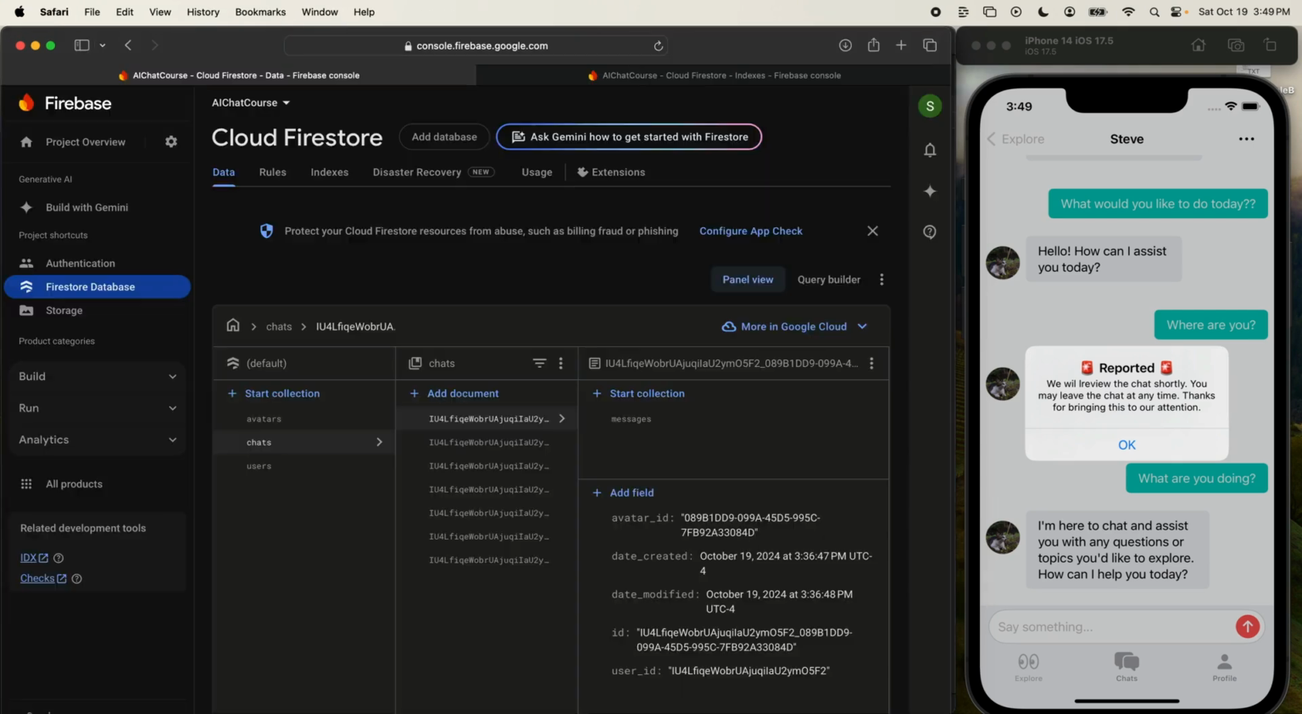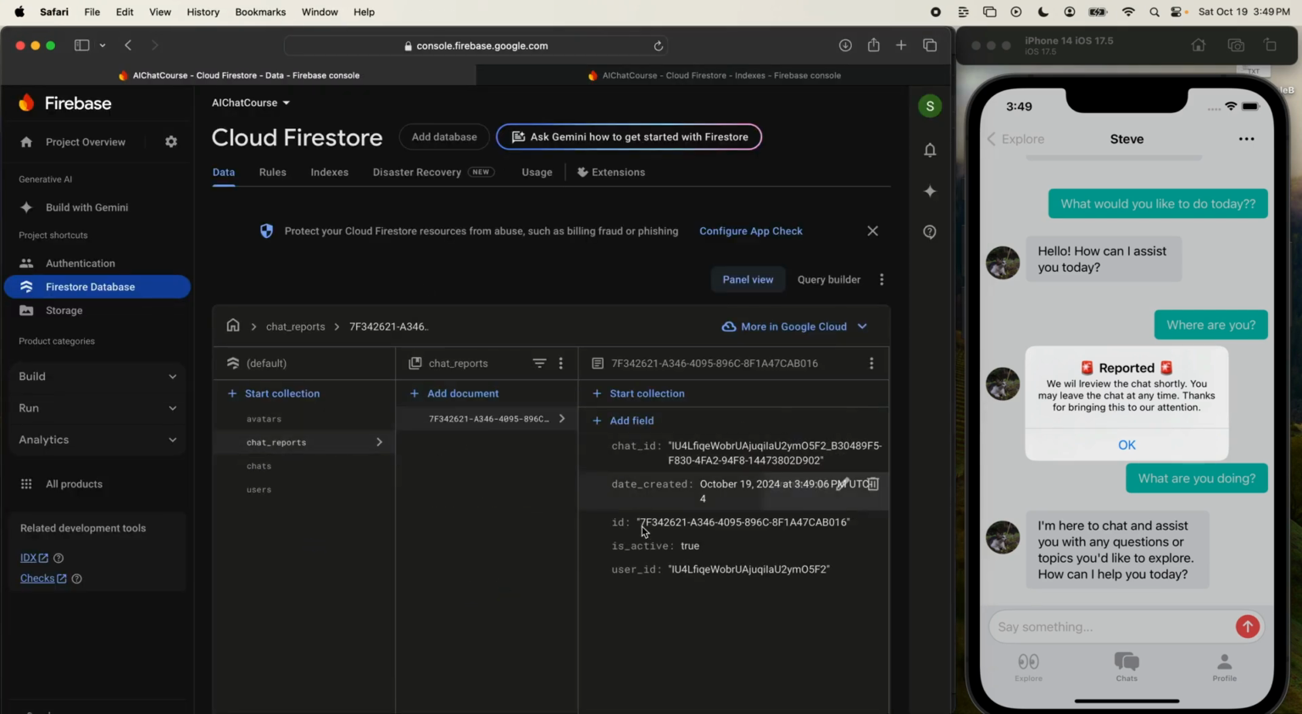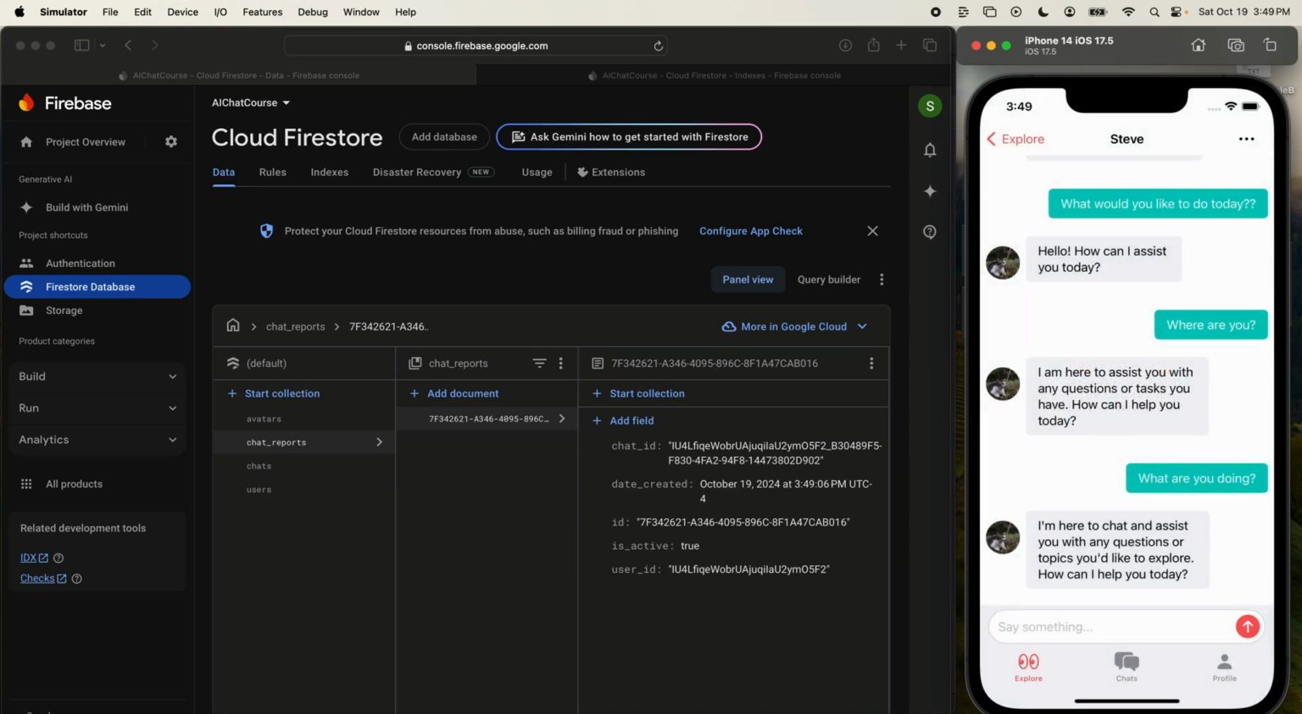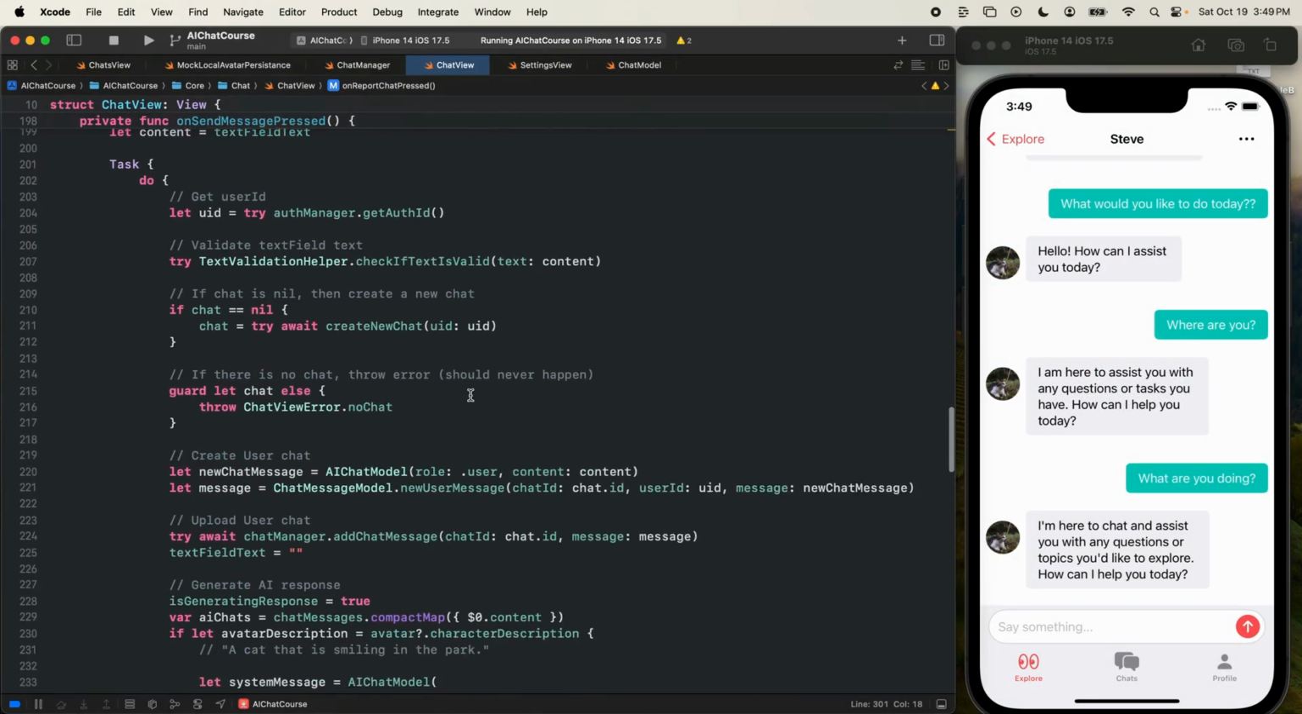So let's jump to our database here and let's reload it. And hopefully we have chat reports here. We can see that isActive is true. Now that we have this document here, I could build another app or a web app or a CMS tool or a dev tool where our team would fetch all of the chat reports, filter for all the ones that are still active, and then our team could go through and manage them and handle them and mark them as completed. Cool. Let's wrap up this video with just moving some of the code.